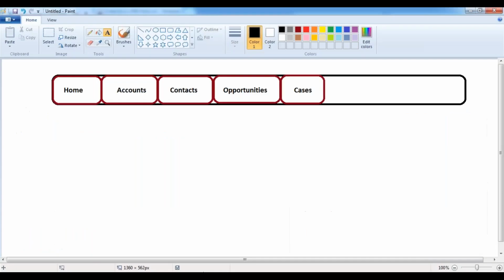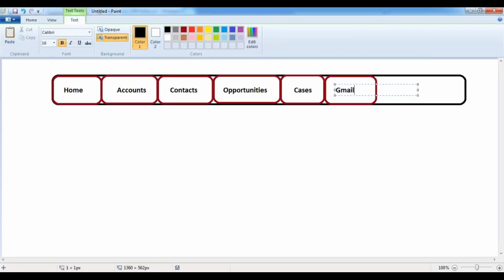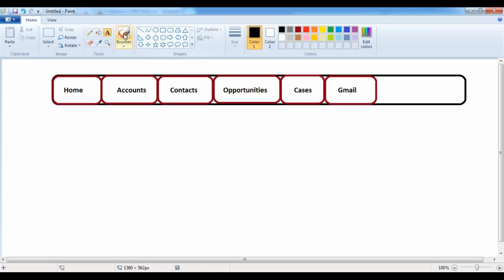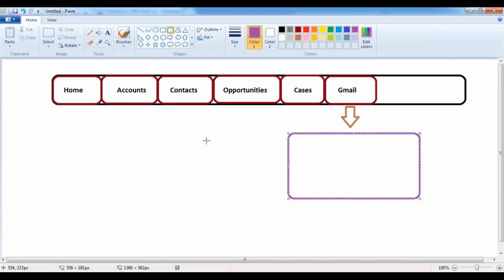In a similar way, my client asked me to add one more tab on my tab bar, called Gmail. So when he clicks on this Gmail tab, it has to open the Gmail application. Here is the Gmail application.